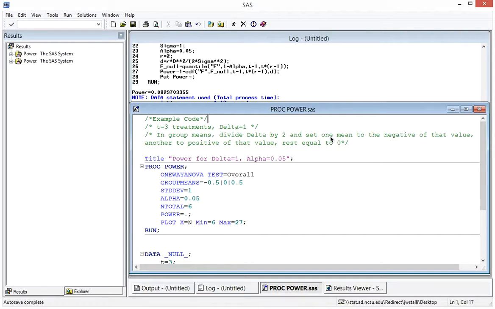When I divide 1 by 2, I get 0.5. So in this case I set the first one to minus 0.5, the last one to 0.5, and the one in between equal to 0. If I had, for example, 5 treatments and I wanted a delta of 1, then I would just need to add more zeros. There I have 3 zeros in the middle, and then a minus 0.5 on one end and a 0.5 on the other. But I'm just going to continue this example with 3 treatments.